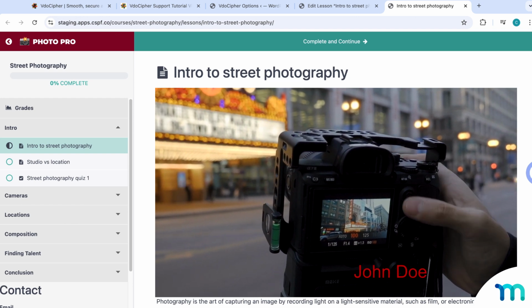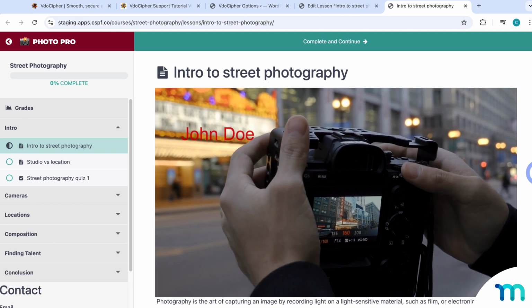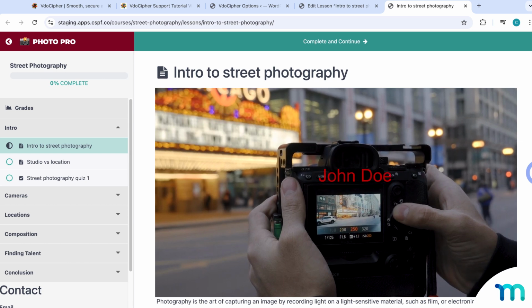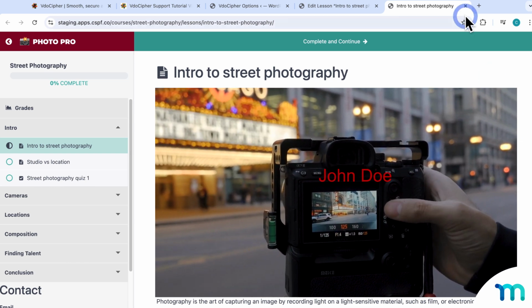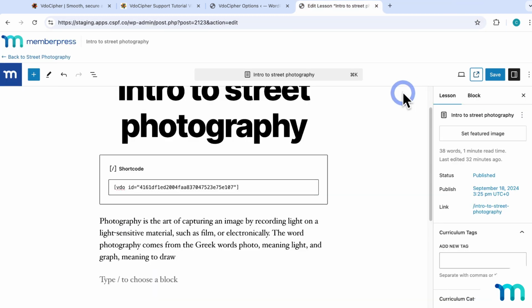So this security feature can make it pretty difficult for people to steal your videos and claim them as your own. Also, another security feature of VdoCipher is the ability to block your video from being recorded on someone else's screen using video capture software. So to show you this, I'm going to go ahead and pause the video and then open up a screen recording tool on my computer.